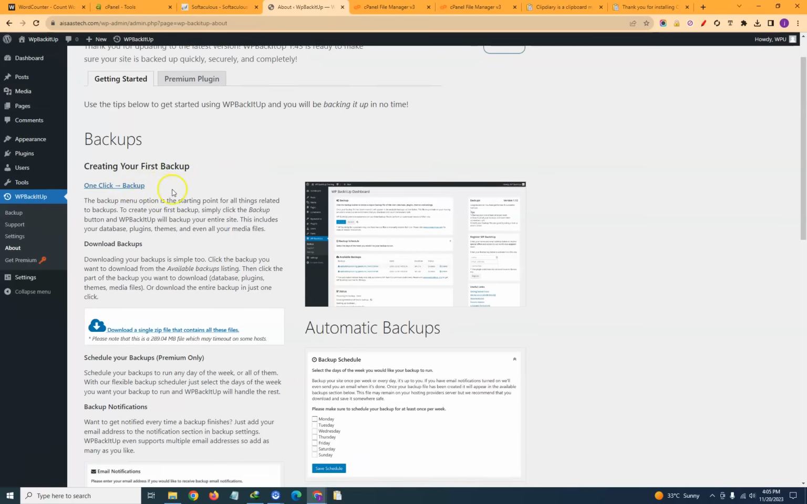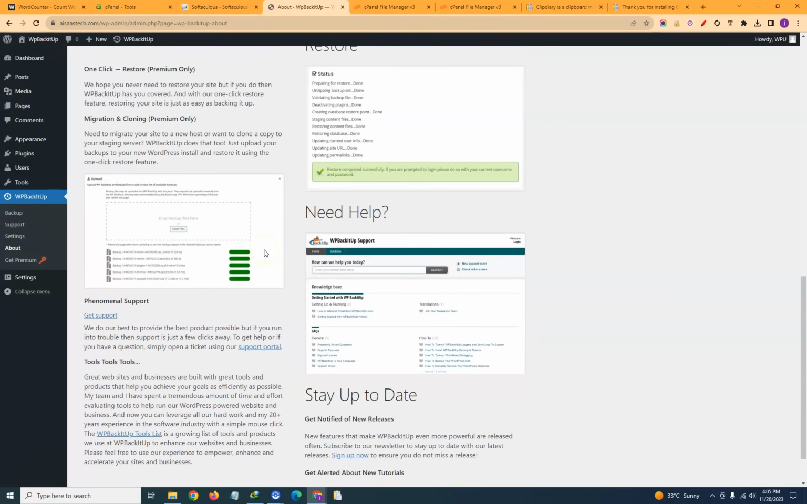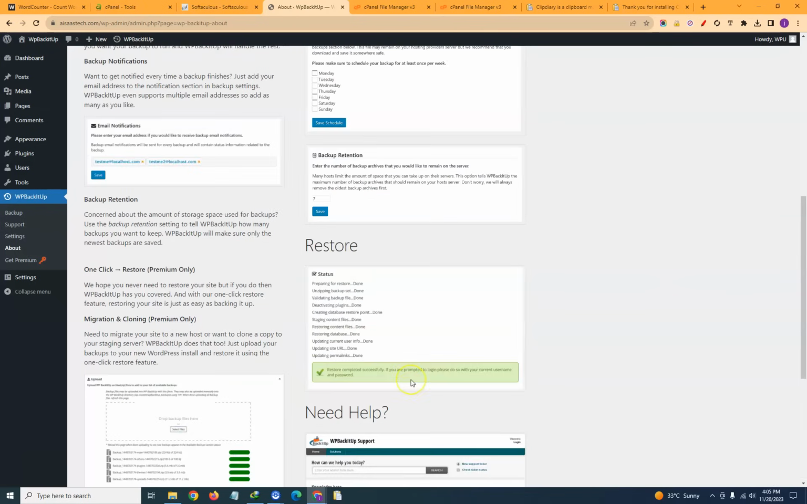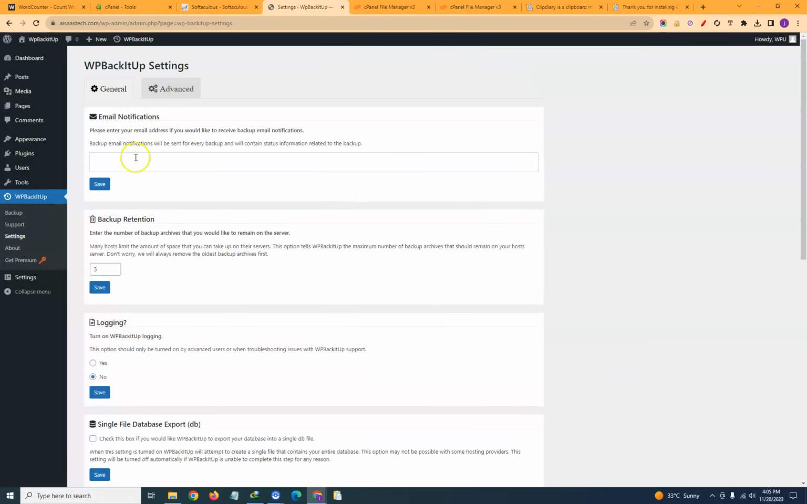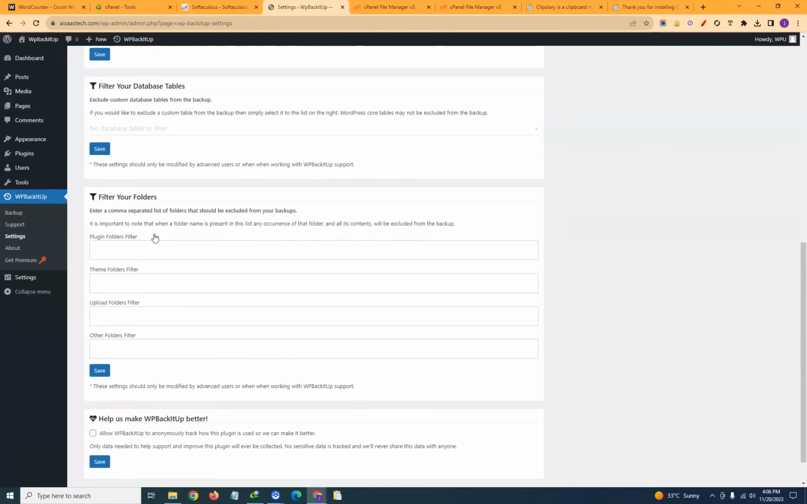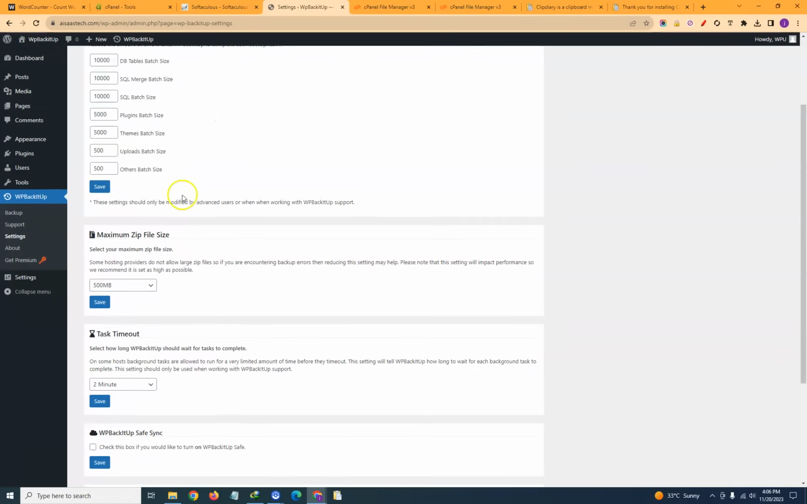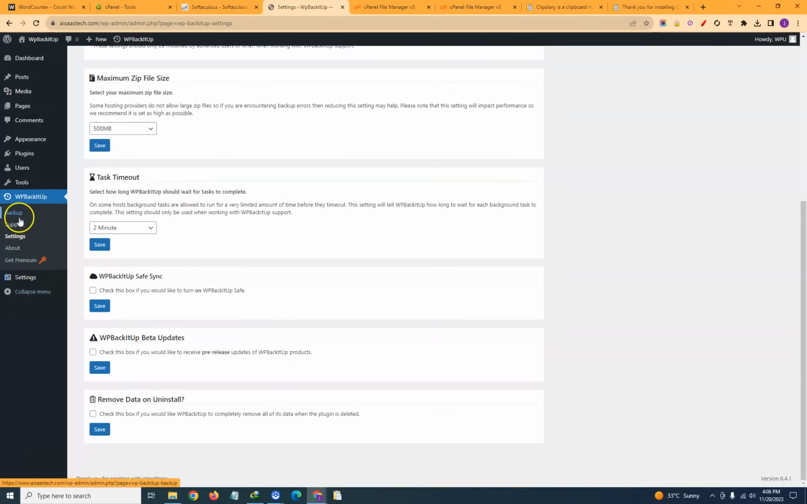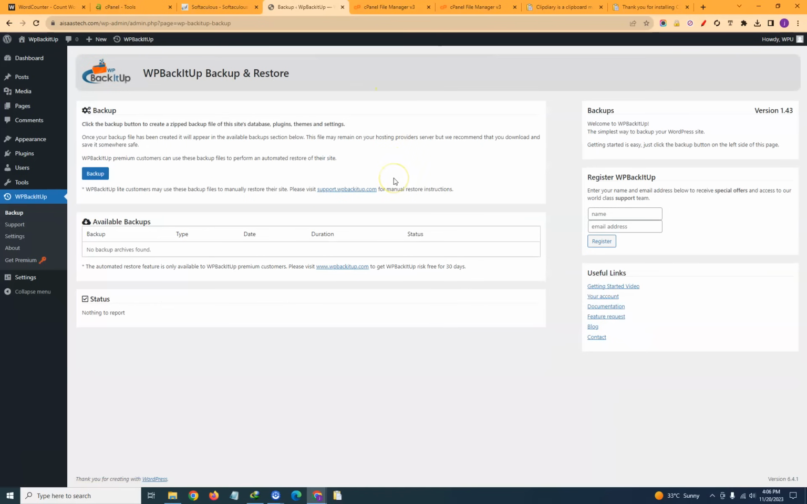Creating your one-click backup. So we have all these things here. We're taken to the About Us section. Let's go to the settings: email notifications, backups to retain, all that. You can take your time and go through this. Advanced. Okay, they have the pro version. Let's come to the free version. Allow, do not allow, because we are doing only trials here.